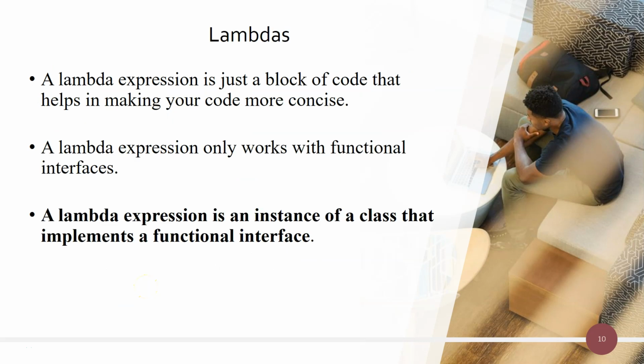Lambdas. A lambda expression is just a block of code that helps in making your code more concise: fewer characters in your code, fewer keystrokes pressed. A lambda expression only works with functional interfaces because the compiler cannot make a decision for you as to which method you're talking about. Therefore, there can be only one method, the abstract method. That's why it only works with functional interfaces. The compiler knows straight away what method you're talking about.